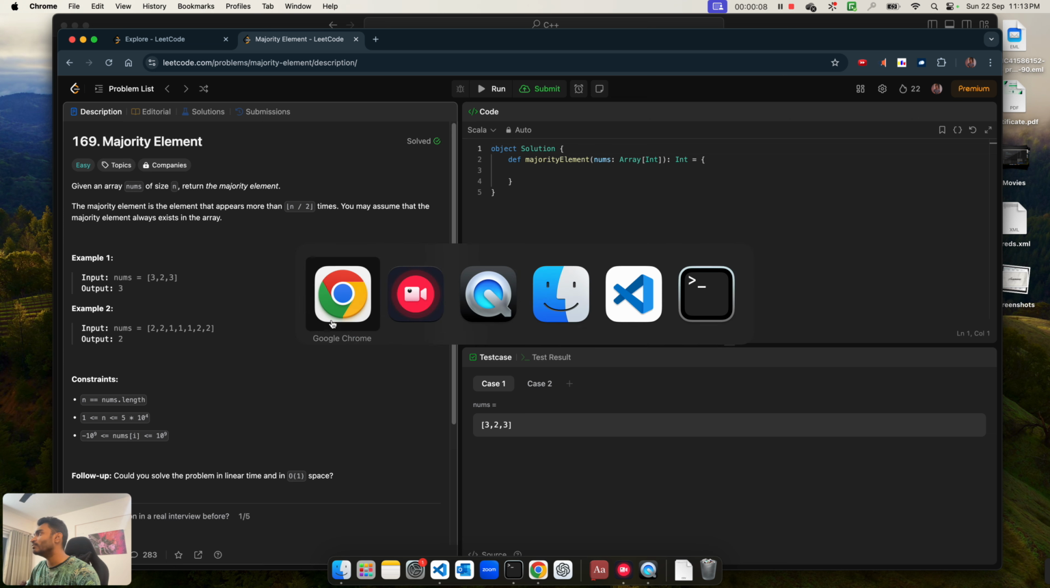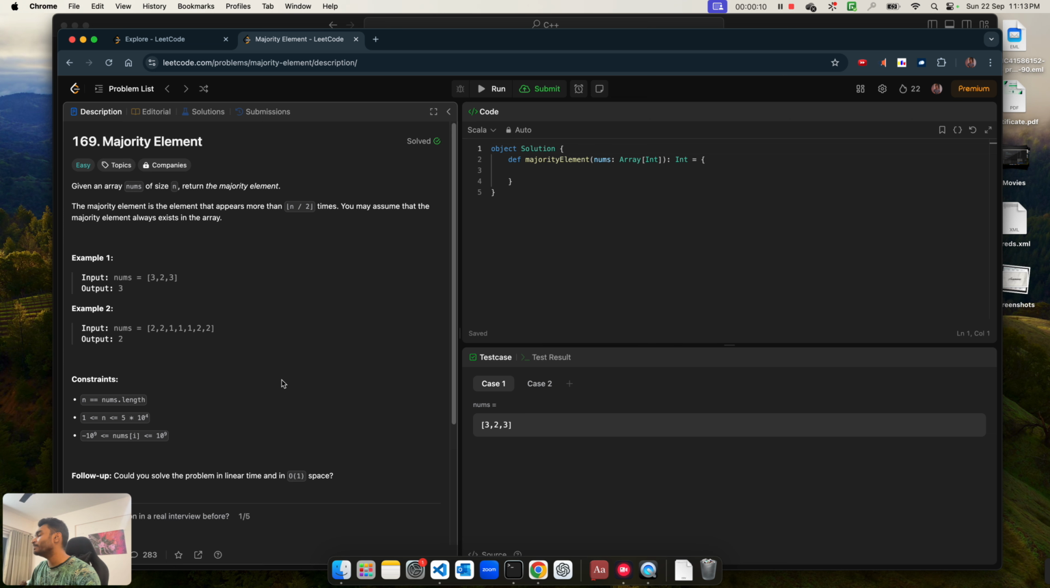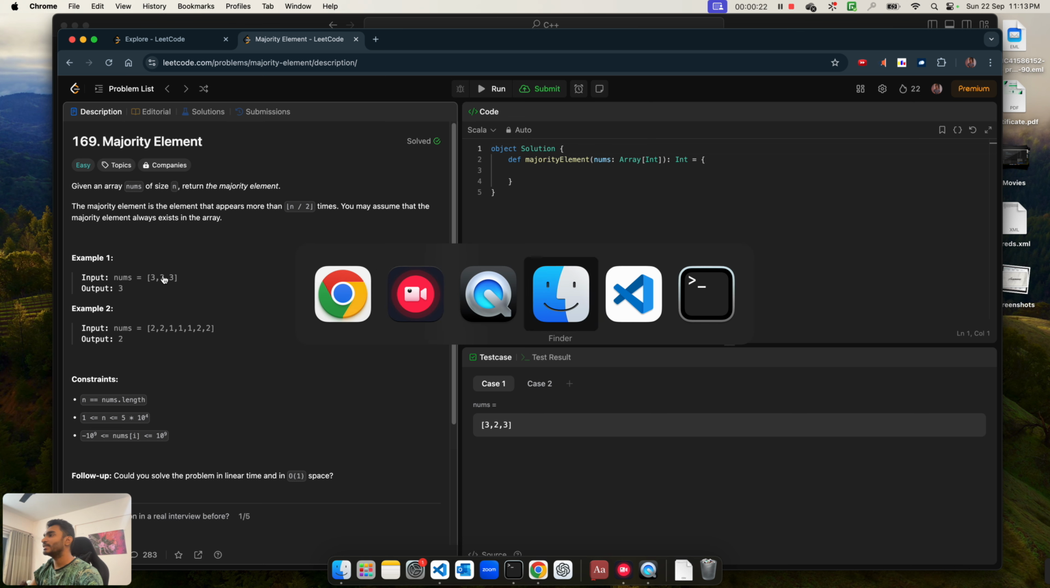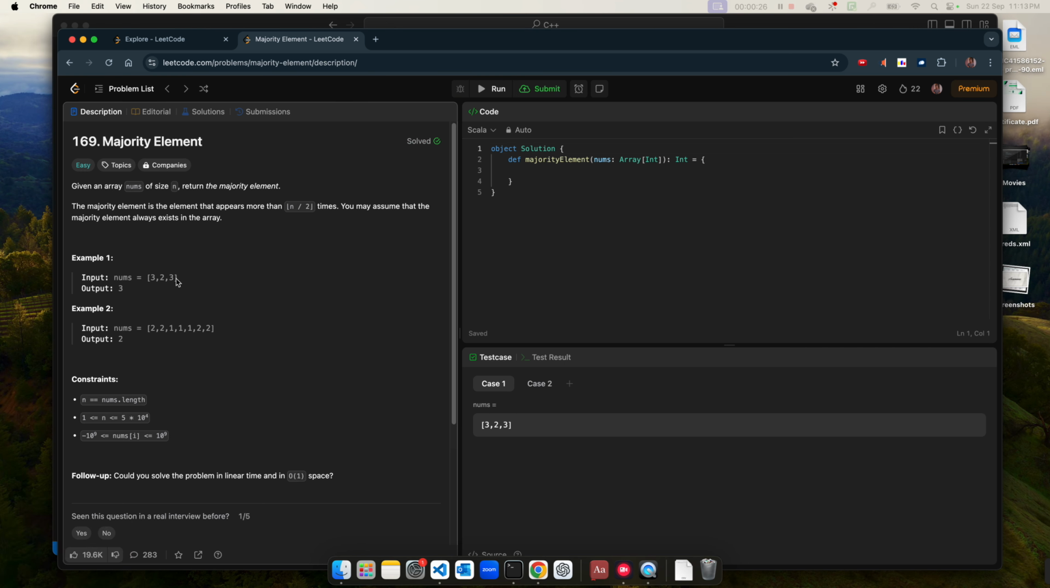Today we'll be solving a LeetCode easy problem, but we'll not be solving it in a naive way. Basically, we'll be discussing the math solution for this problem. Just checking if my screens are fine.